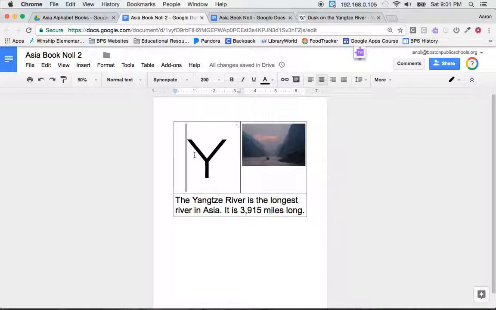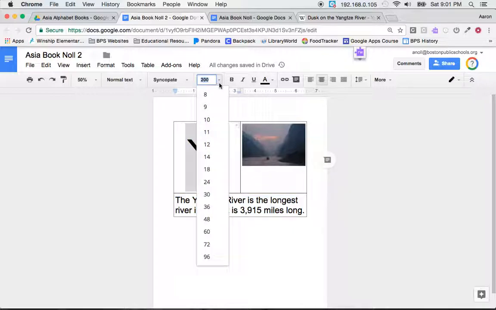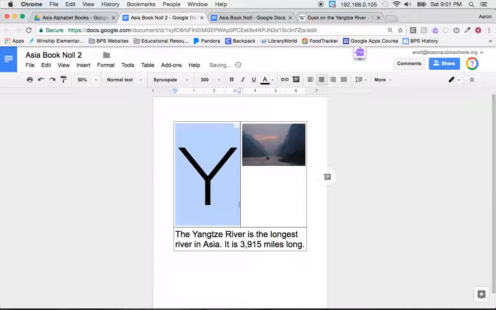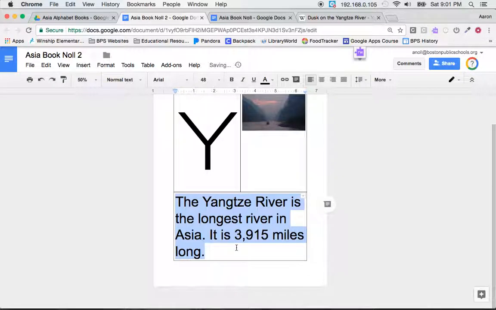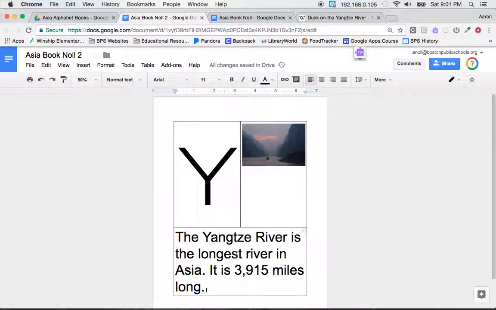So I can make my letters bigger. I'll try 300. I can make my sentence bigger, sorry. And there I'm getting pretty close to how it should be. And that's what I need to do for my Asia book project.